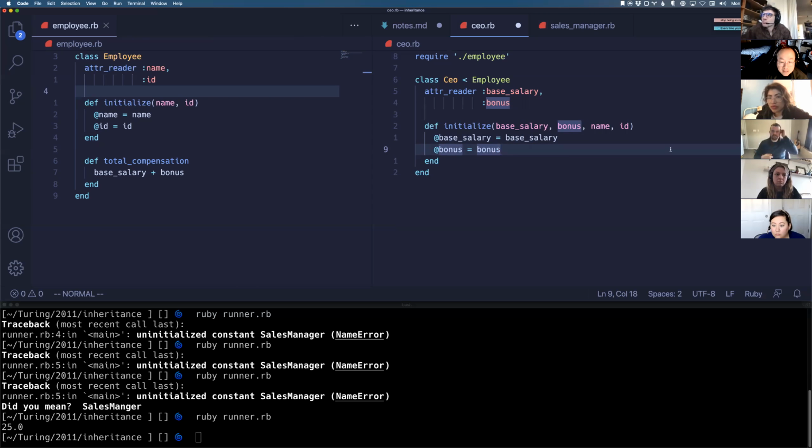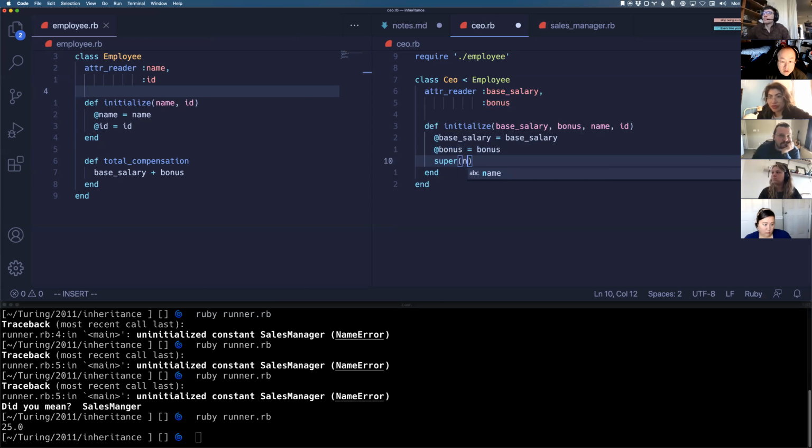So what we can do is call super and send the values in this way: super name, comma, ID. What happens here is that when we are instantiating, we're creating a new CEO object. We are sending it these four attributes. Two of the attributes, base salary and bonus, get set in the CEO class. And whatever we have left, the things that are common to all employees, get sent over to the Employee object and set there.